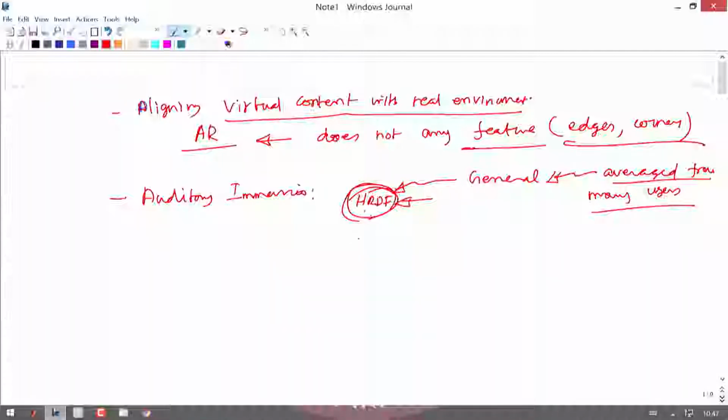So, audio rendering with personalized HRTF is going to be the main challenge in the coming days. Okay. So, we do not know whether this is important, but in order to improve the auditory immersion effect, this may be important. Okay.